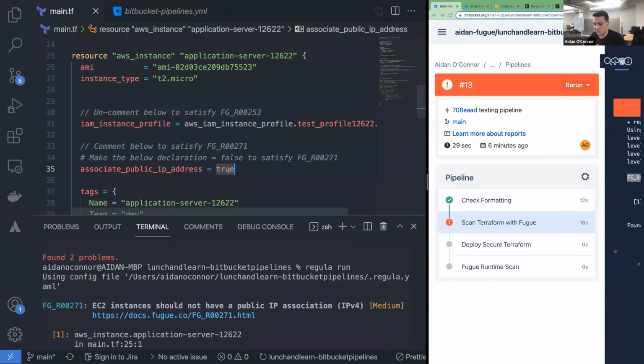Businesses stand up AWS EC2 instances all the time, and you want it to be publicly accessible. So Fugue also offers you the ability to waive rules. It's outside of the scope of what we're going to talk about today, but it's very easy to tell Fugue, for Fugue rule 271 and for this resource, AWS instance application server 126.22, don't enforce Fugue rule 271. So we make it very easy. And again, what you should be seeing and appreciating is that it's flexible. We're not forcing you into any which way to run Fugue. We adapt it to your needs. So I'm going to make this false because I don't want there to be a public IP association.